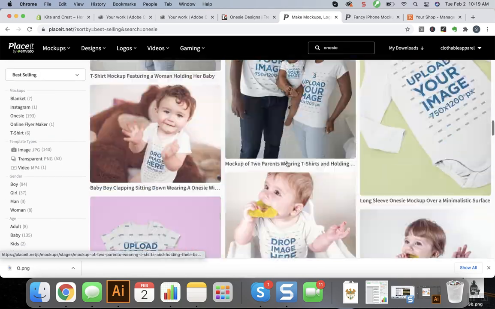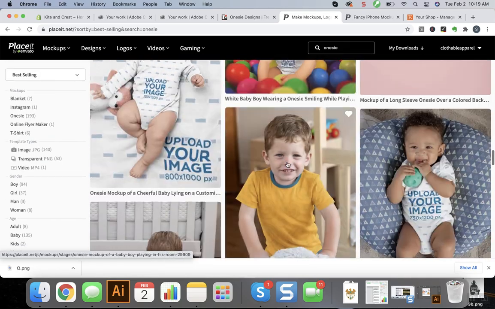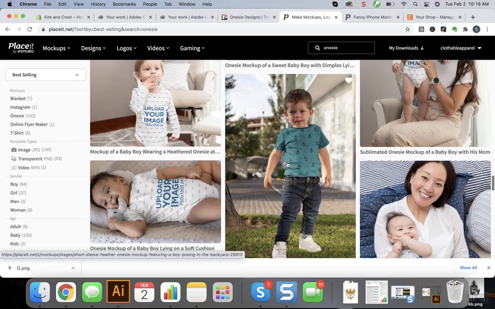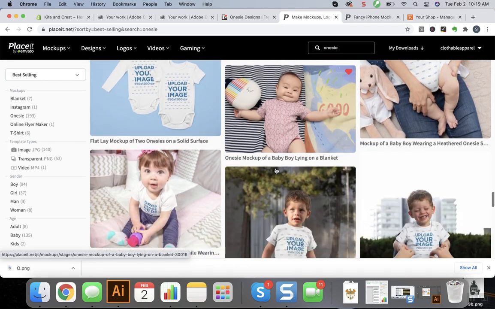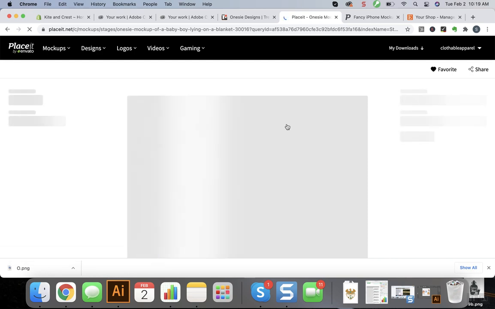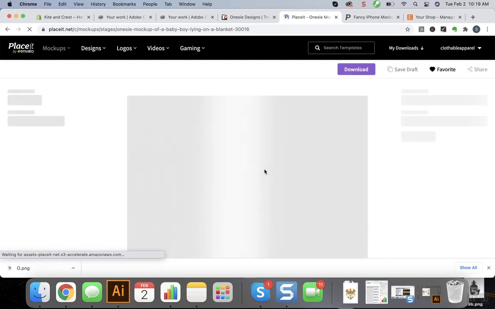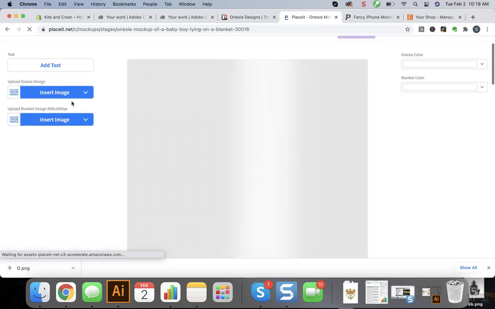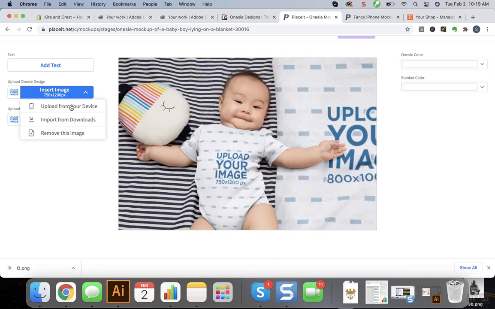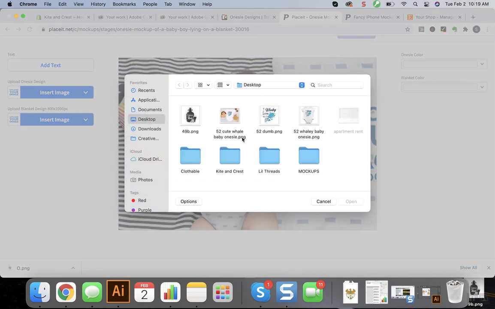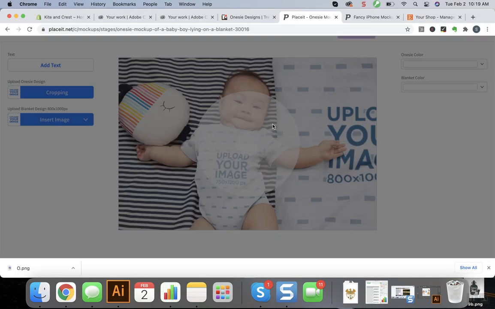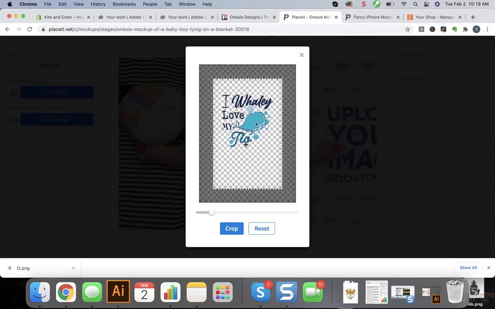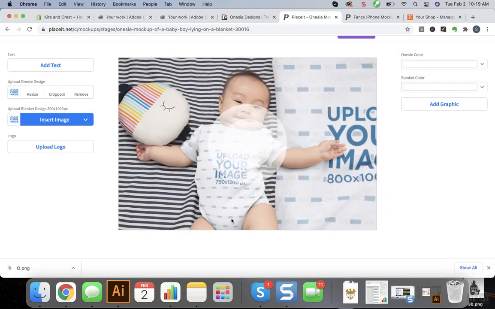To give you an example really quick, let's try to find one that I don't think would work. I don't think this one works for some reason. If I want to use this baby onesie, I would click on it, and I would click Upload Onesie Design. Once it loads, upload from your device, and we'll find that dumb file. And this is why we have the dumb file. If I tried to upload that original Adobe file, it wouldn't upload because it's too big. So if the file is too big, it will not work, which is why we create the dumb file.